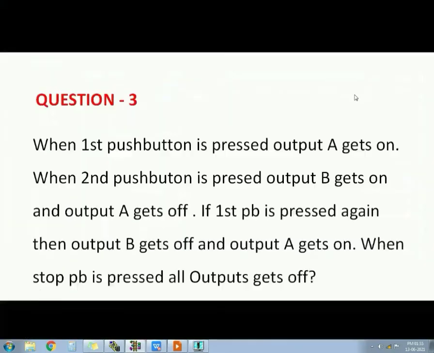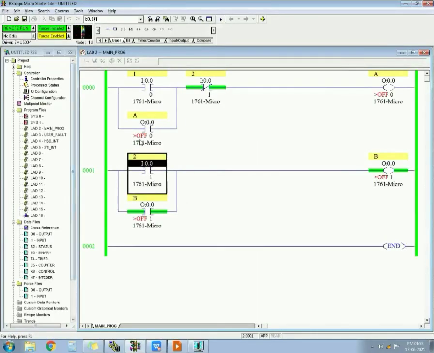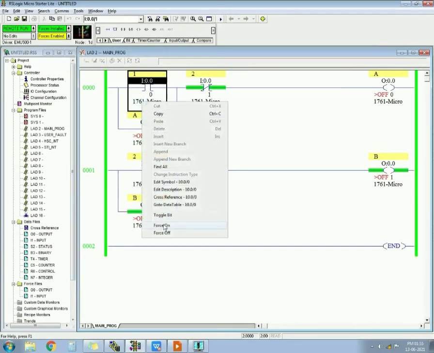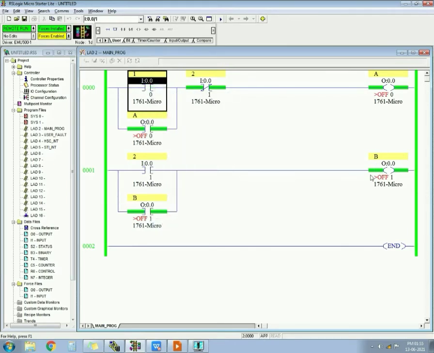Now again, the third part of the question is, if the first push button is pressed again, then output B gets off and output A gets on. If I press it again, see, output A gets on, but output B is not getting off because I haven't used any unlatching circuit over here. So I will use the NC of this input over here, so that when it is turned on, this will switch off this output.